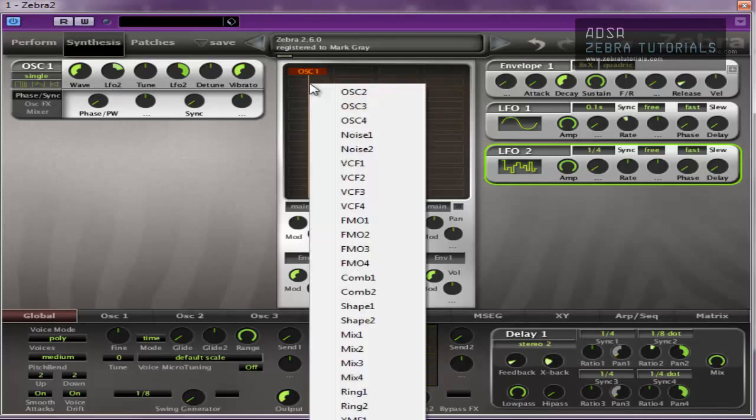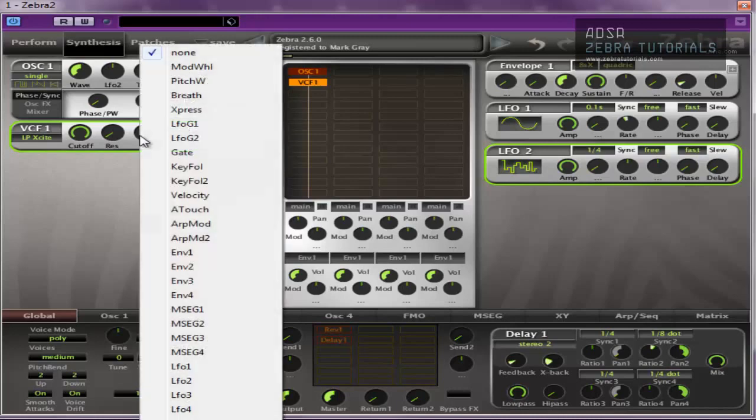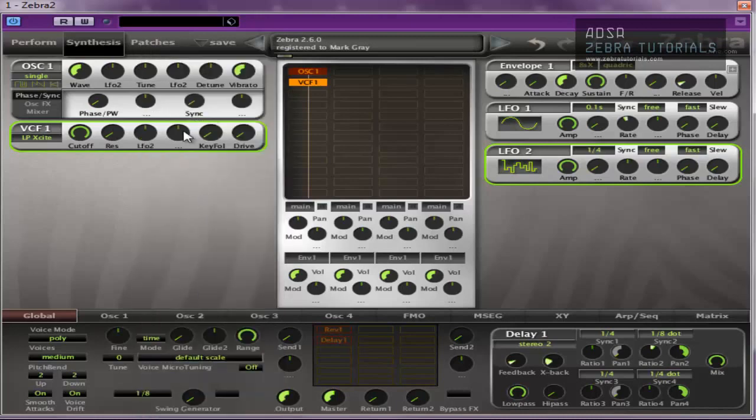Now, let's just see what happened. We can add a filter. And again, we can control the filter and the resonance with this as well. So this is where things are starting to go a bit mental. Yeah, just be really, really careful, especially where I've got a lot of resonance.